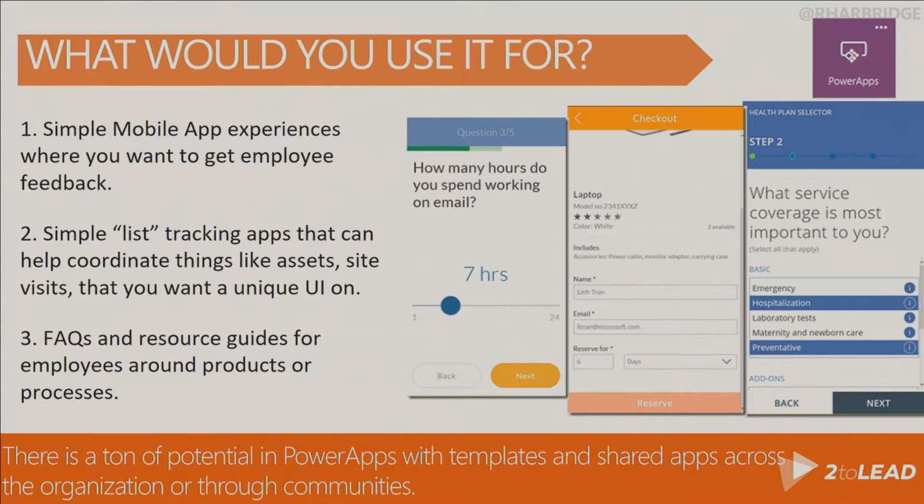So how would you use it, Richard? Like, what are the things that you would use? Well, here's a couple examples. I might use it because I want a feedback app, but instead of the random out-of-the-box experience for a list, which is kind of clunky and not that pretty, then I would use a Power App and I would build a nice interface.